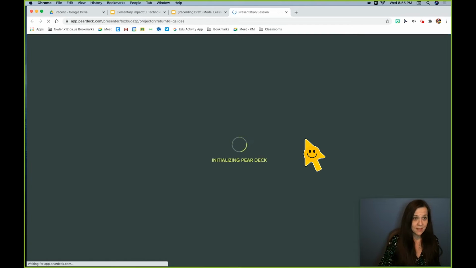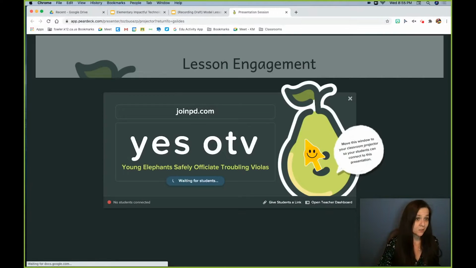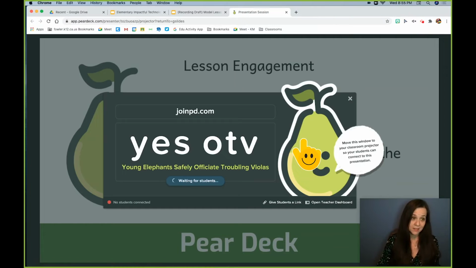So now that it's going, it launches up the PearDeck tool. And there's a couple ways I can get my young learners connected to this lesson. I see that there's a link there that says joinpd.com. They could go to that link and then put in the code. They always add a fun little acronym explanation there, and kids love to read that. It's a little engaging piece of this.